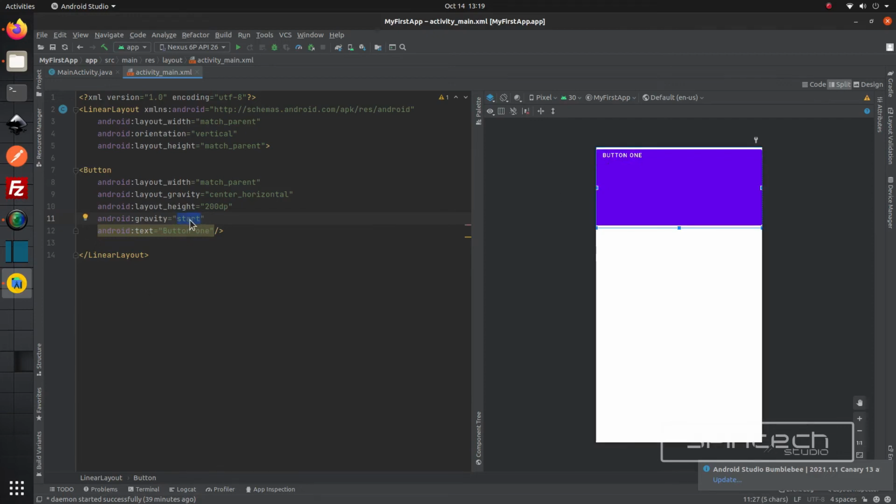So let us change the gravity to the end. It has moved to the end of the screen, and if we want to change it to center, we can declare end|center_vertical. If you remove end, this will come to the start, and we can even change it to center so that it will arrange to the center of the screen, the center of the view.